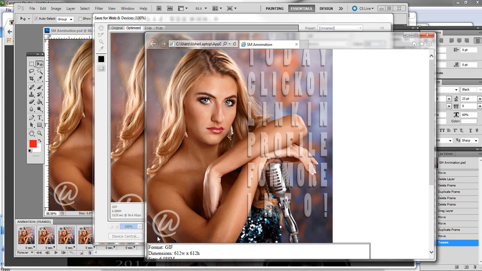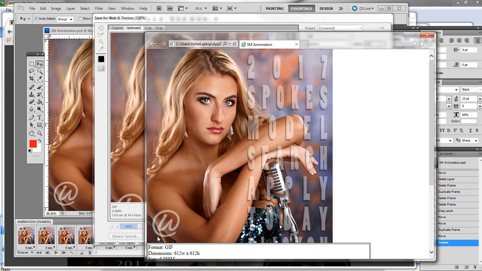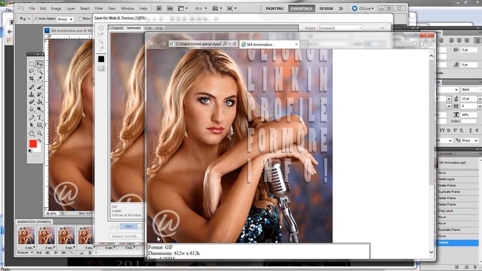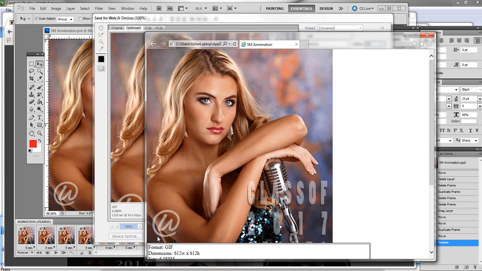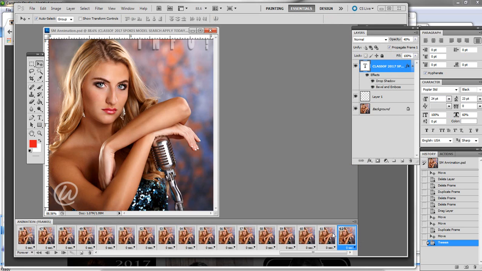If I want it to be slower, I would do more tweens in between. I could do it at 80 or 100 or something, and that would probably slow it down, make it a little more smooth. But the 60 seems pretty good for me. Okay, so I would go ahead and hit save on there, and we'll be all good. I'm not going to do it now because I've already done it. So that's how you save it.